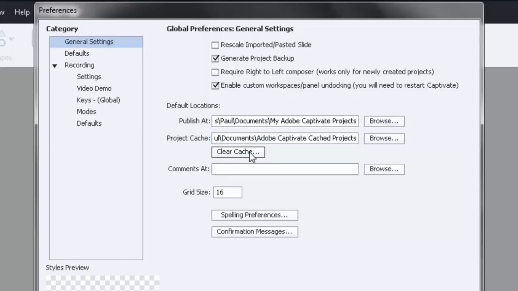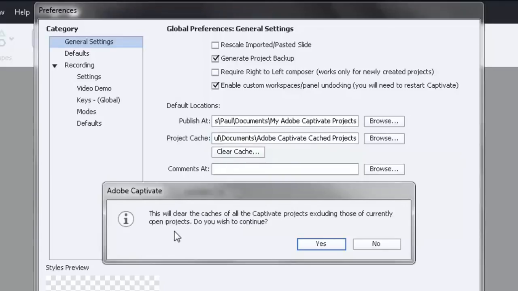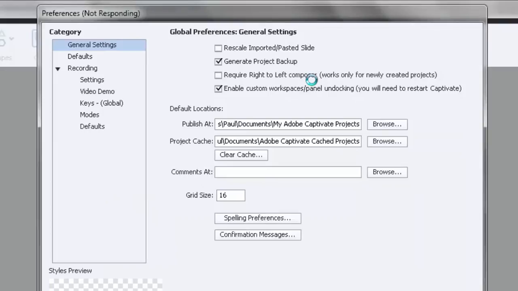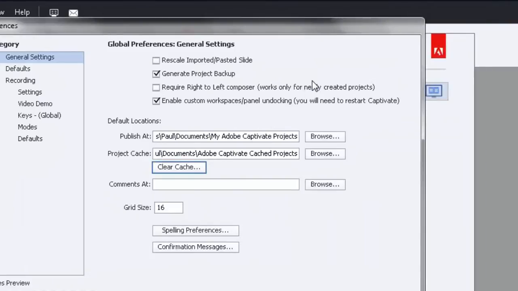From time to time, you should just go in and press this button here. And this will clear the caches of all the Captivate projects, excluding those that are currently open. Of course, there's none open right now, so that's fine. And we'll just click Yes, because we do wish to continue. And this usually takes a moment or two. There's really nothing that indicates that it's doing anything other than that suddenly your mouse gets really slow. Just give it a moment there. Yep. Okay, so it's done now.